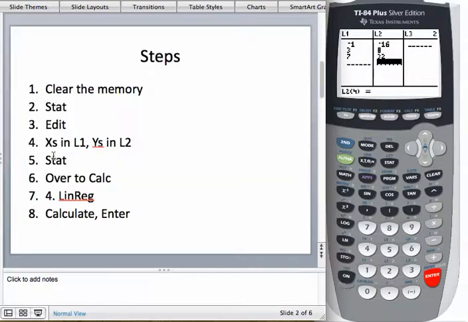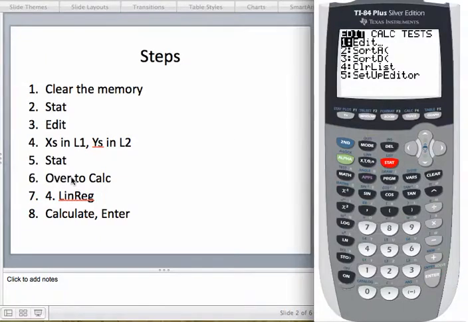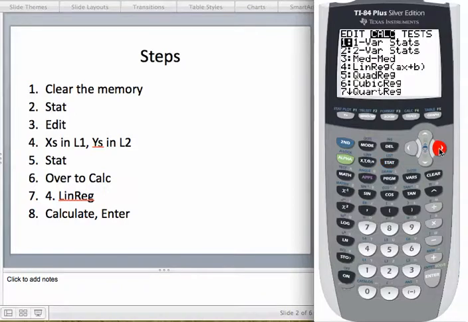And then it says hit stat again. So you go back to this stat button. And then over to calc. So here at the top it says edit, but in the middle it says calc. So you hit the right arrow button and go to calc. And that's where it says LinReg. So you can either scroll down to 4 where it says LinReg, that stands for linear regression, and hit enter, or you can just hit 4.